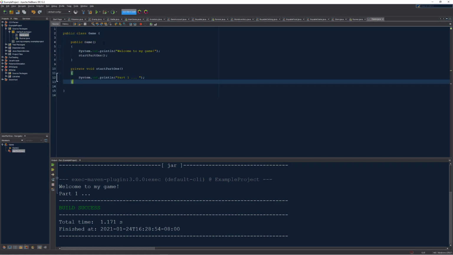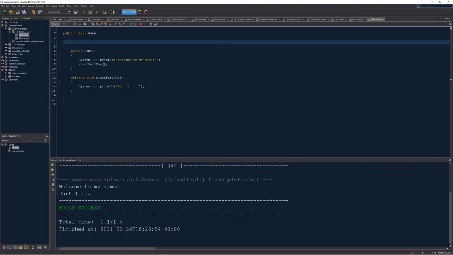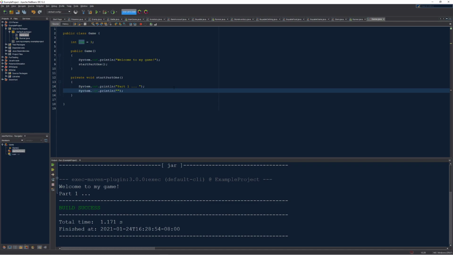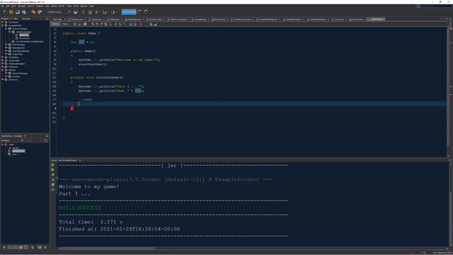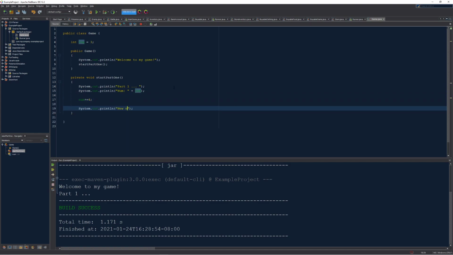Okay, I can even do this with other things in my code. For example, if I have just a variable here, I'll call this num, and I'll set it to, I don't know, the value 3 for now. And then I'm going to print out num itself, and maybe I want to say num plus equals 4, and print it out again, new num. So just some very simple functionality here.